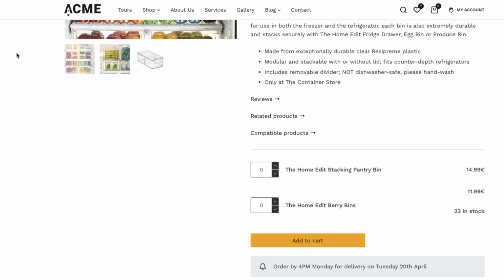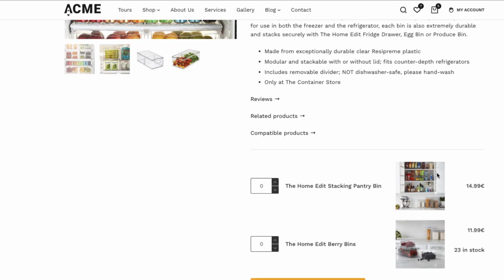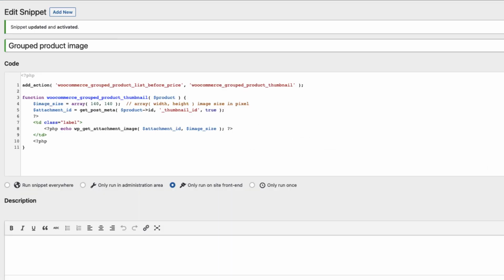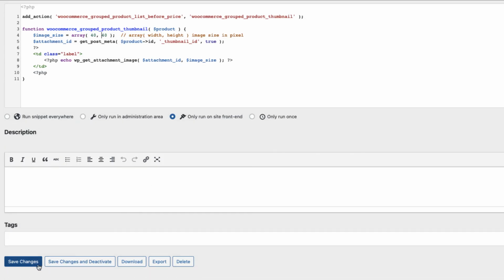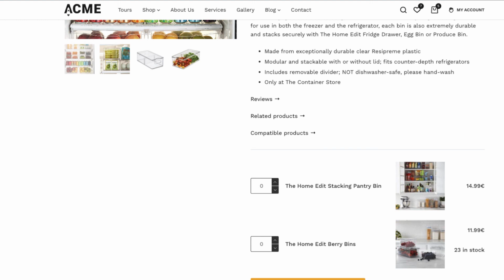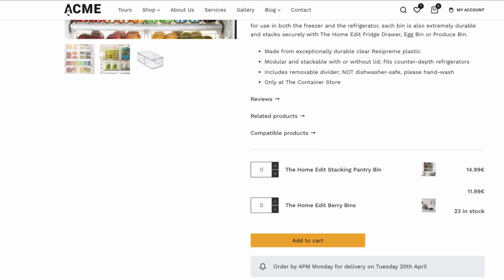Let's open up the grouped product, refresh it. And as you see, the image is too big. Therefore, I'm gonna leave it to 40 by 40 pixels. You can tweak it according to your theme.